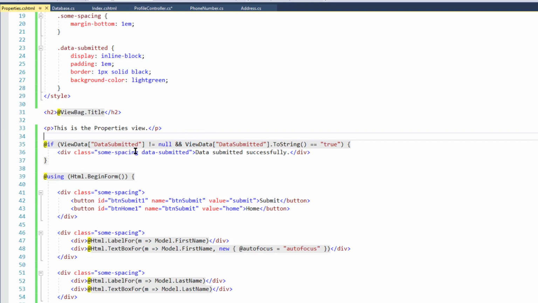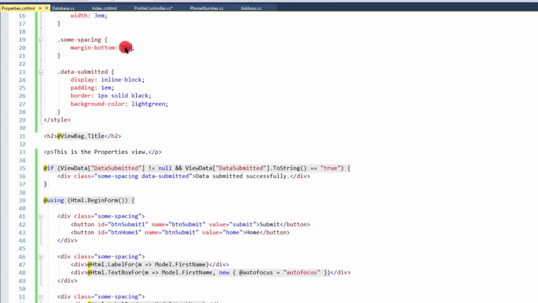Now, one thing I haven't talked about much yet is I've also added a CSS item, right? So data submitted. So around this data submitted successfully, we're going to have a padding on the inside of 1em. So top, right, bottom, left padding of 1em. It's going to have a 1 pixel solid black border. And then the background is going to be light green. And you'll see this data submitted that we're adding to the class here for that div. So below it gets some spacing, right? It gets a 1em of spacing below it.